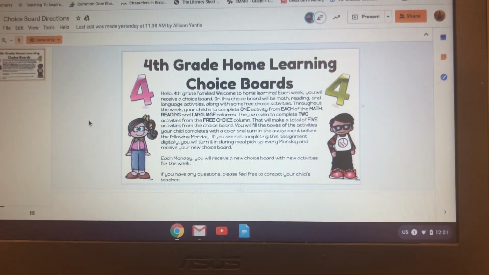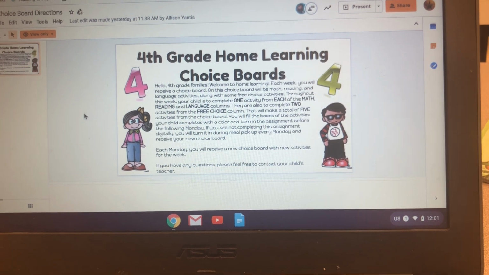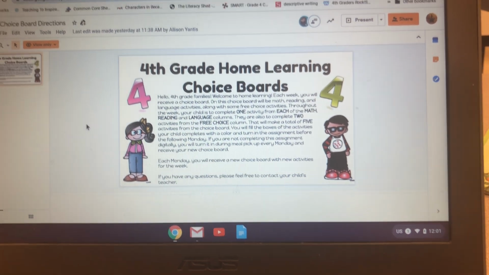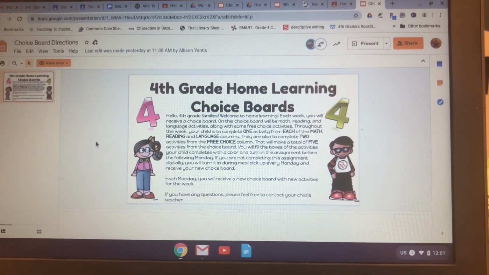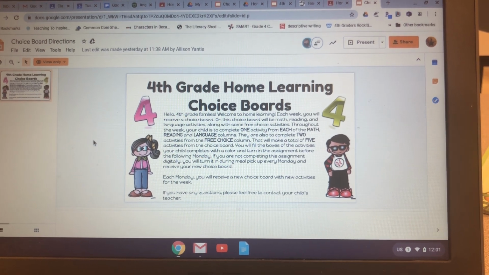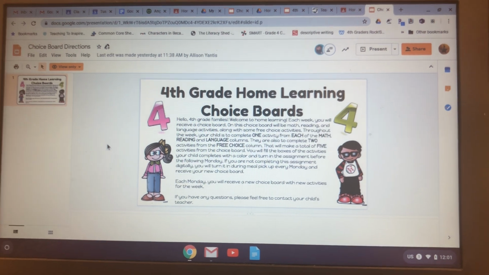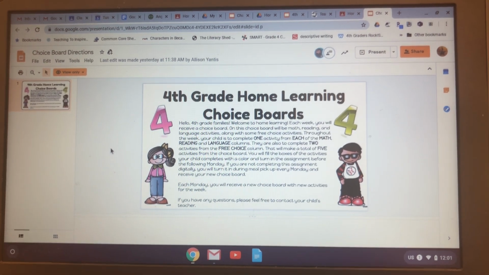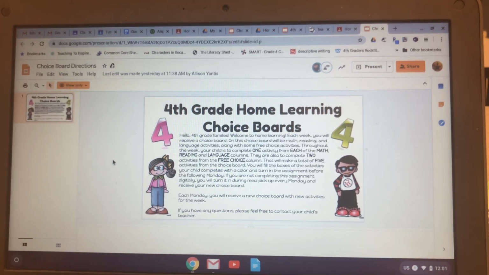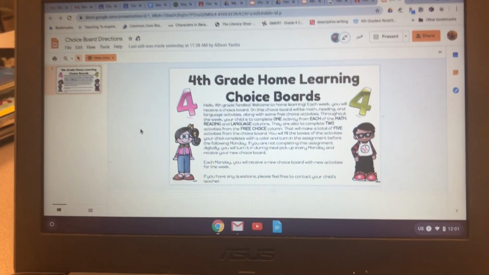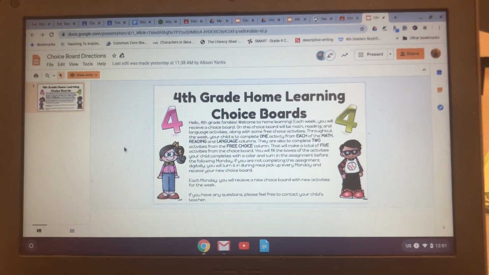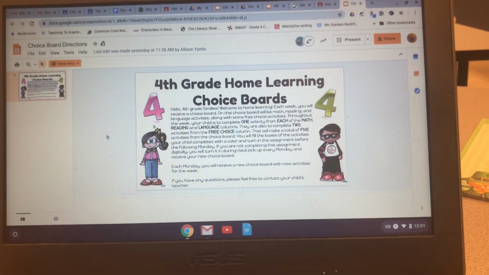If you're doing it digitally, it'll come out on your classroom automatically, and you have until the following Monday to complete it. If you are not doing it digitally, you'll be picking it up during meal times or meal pickup at East Prairie on Mondays. So please excuse my shaking hand as I hold my phone, but there are the directions for you.